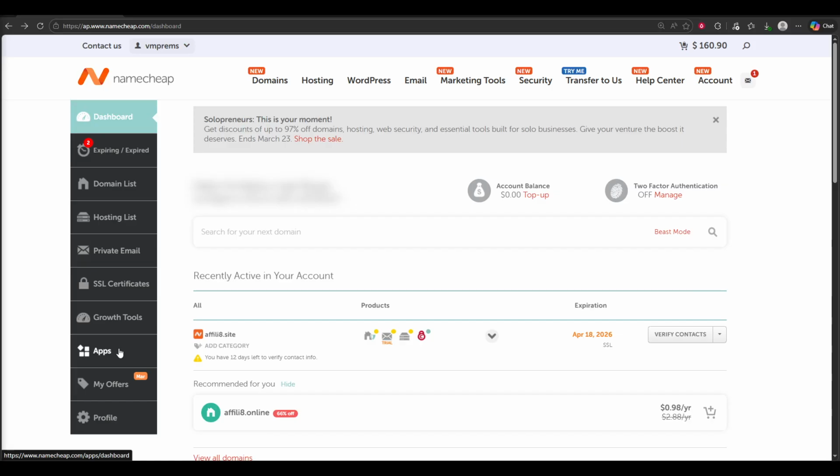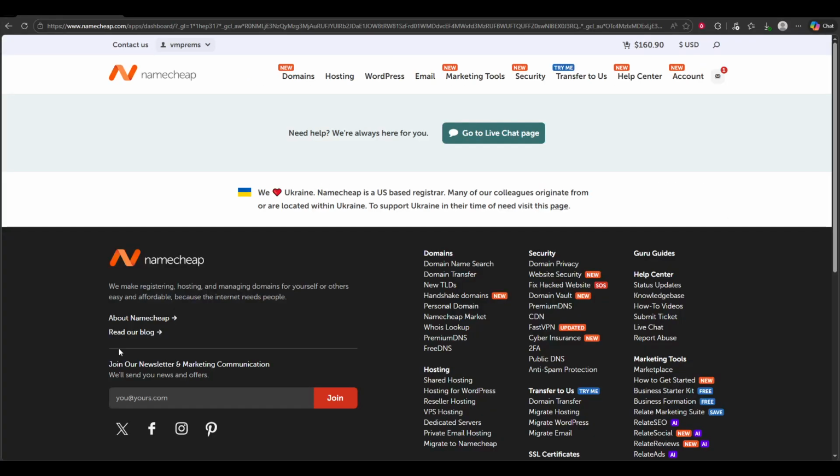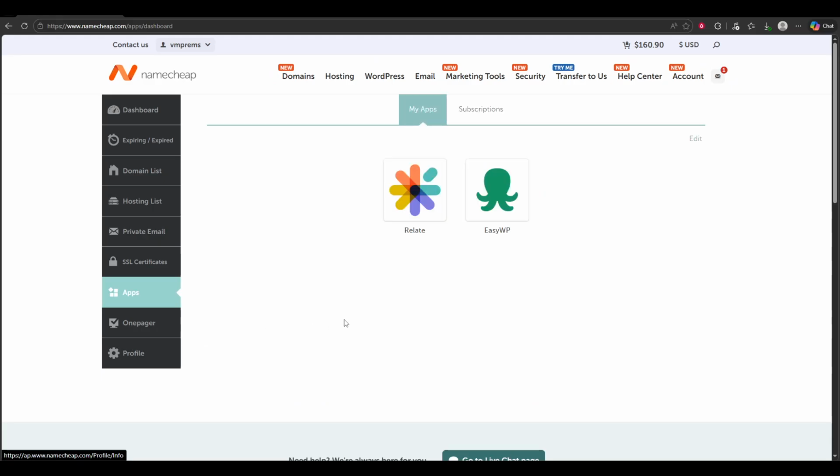Now, in that left-hand sidebar, click on Apps. This section collects different tools and services that integrate with your Namecheap account. EasyWP, which is Namecheap's managed WordPress hosting solution, is one of those tools. By going through apps instead of trying to install WordPress manually, you're taking advantage of a streamlined process that handles most of the technical setup for you.